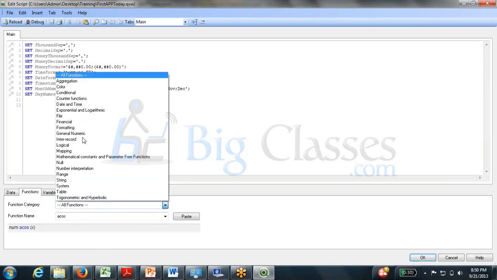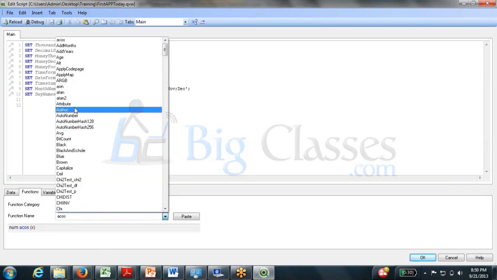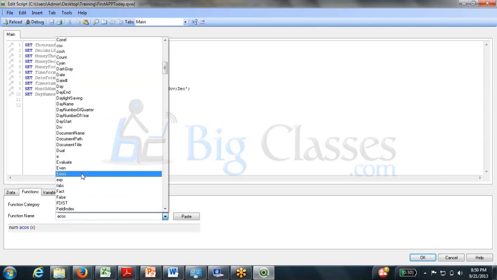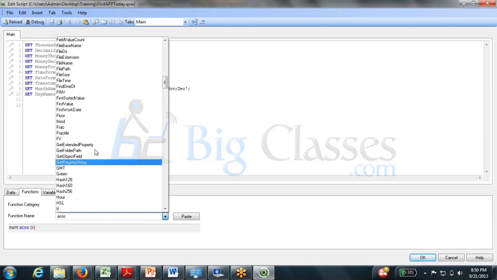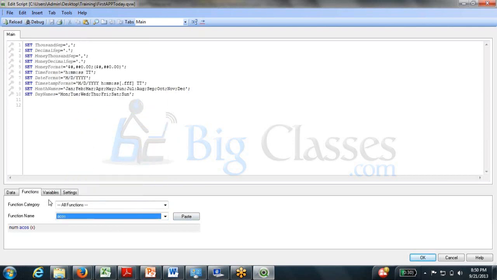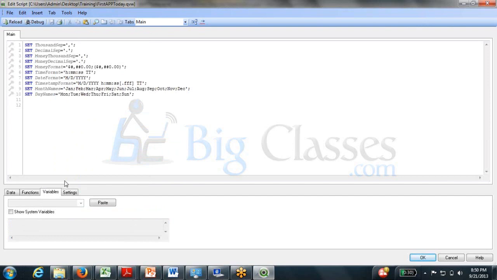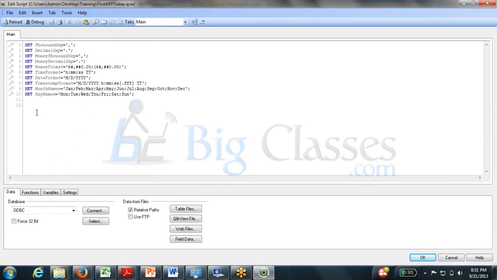Functions is basically all the functions that are available in Qlikview scripting. So you can use multiple group by, whatever aggregations you want to do. You have variables, whatever variables you create. Right now there are no variables for us. We'll start by extracting one database table.